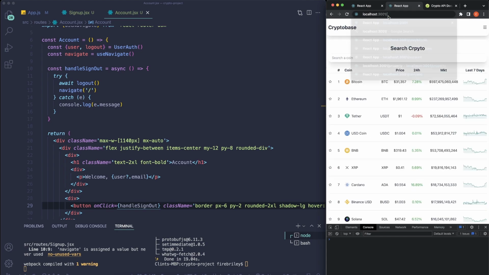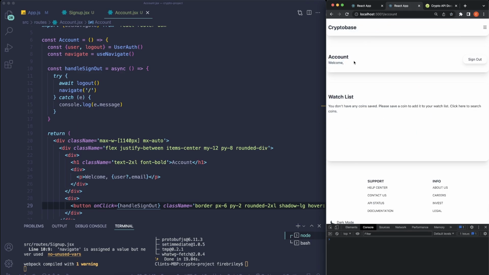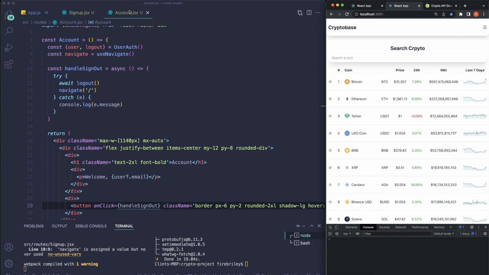And in fact, if we go back to our account page, it's not protected, so we can go back, but as you can see, it does not display our email, so you know we're not logged in.